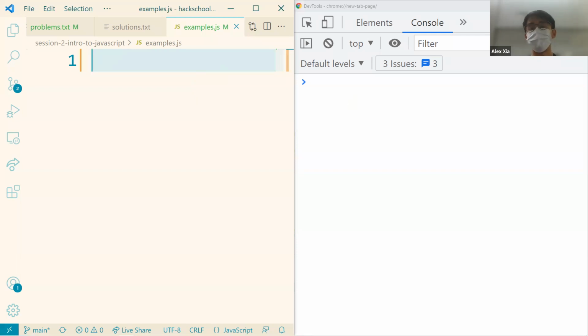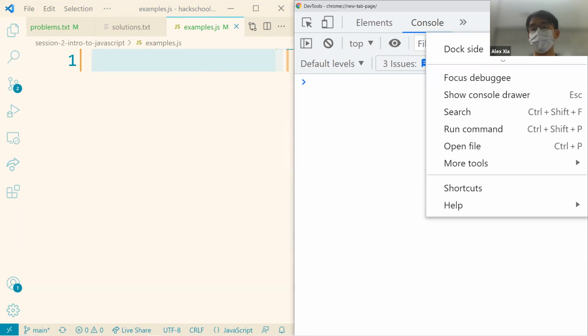If you want to pop the console out like I did, you have to click on these triple dots here. Right now you should be hovered over this option on the right. If you want to do the same as me, you'll have to click the dock side button on the left.